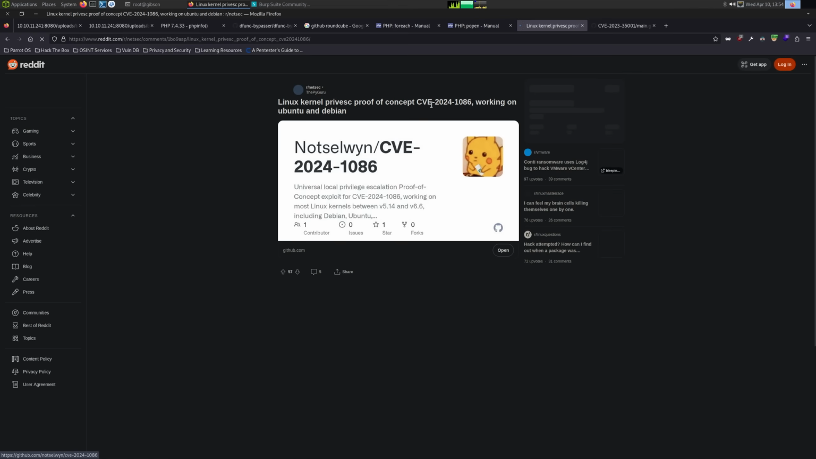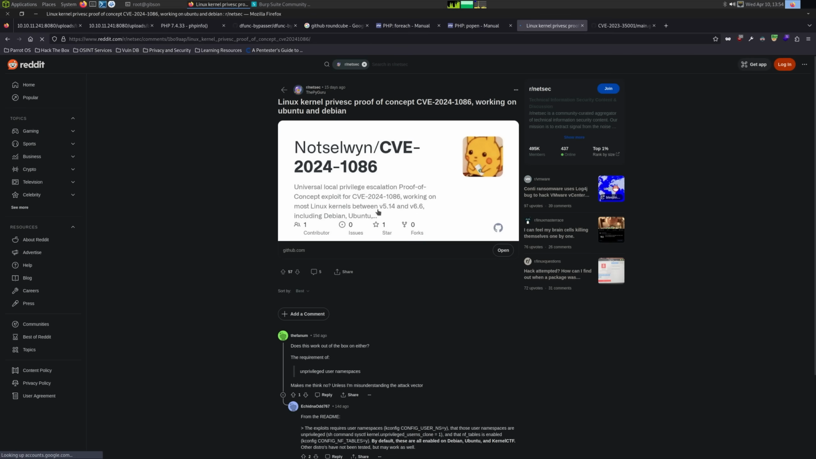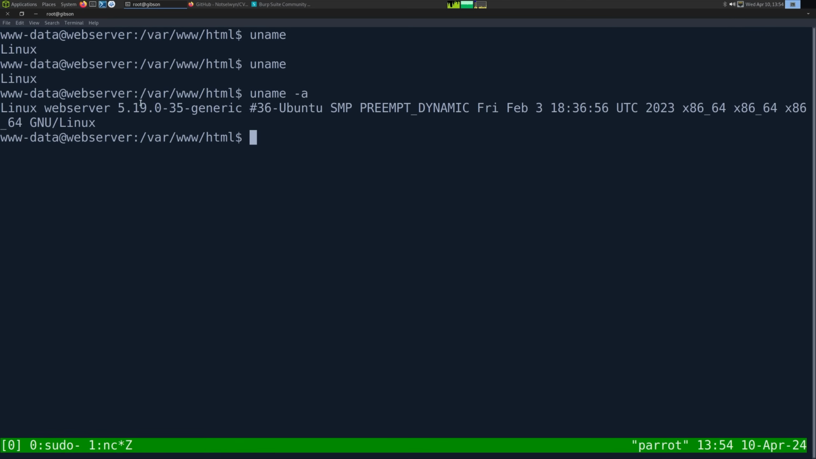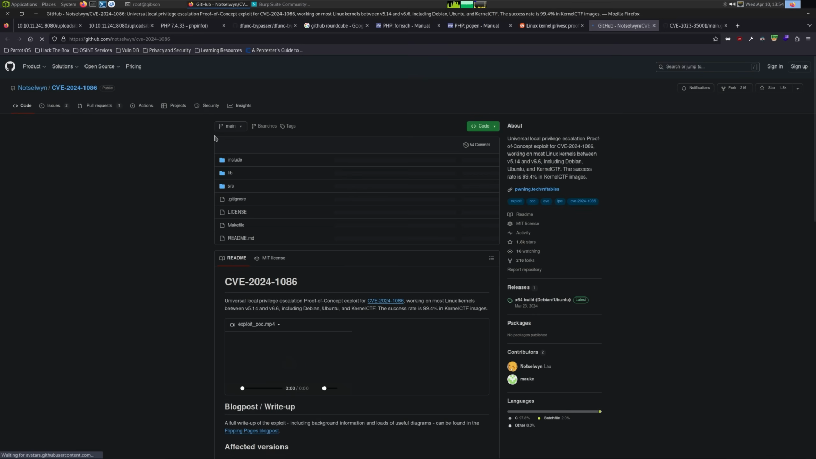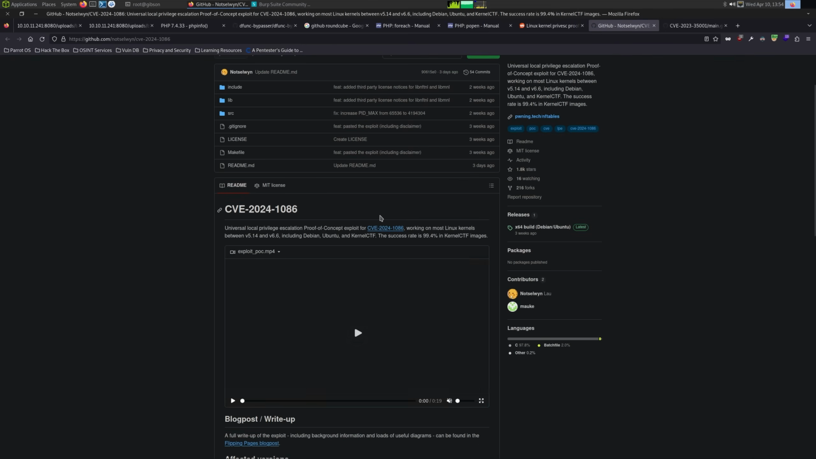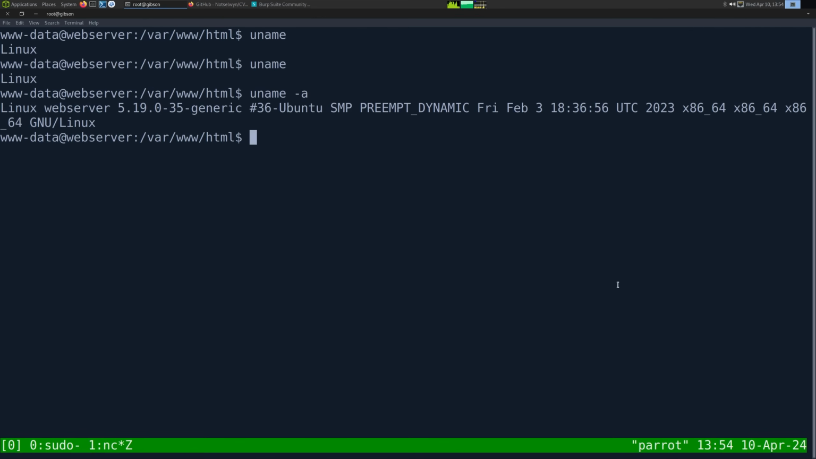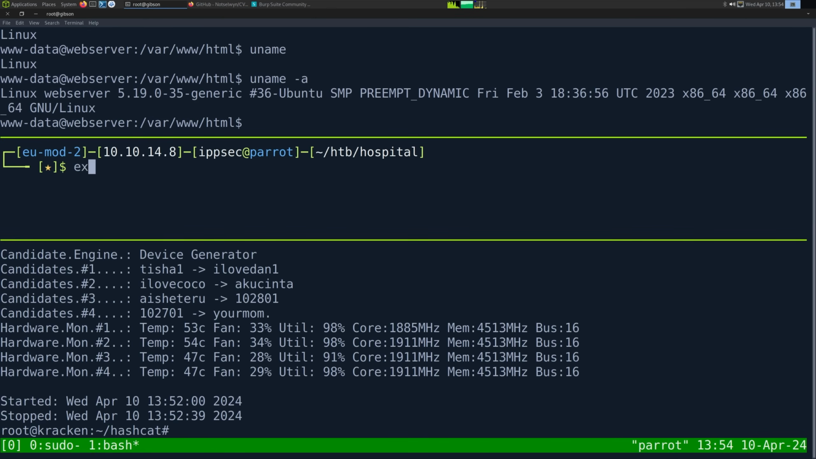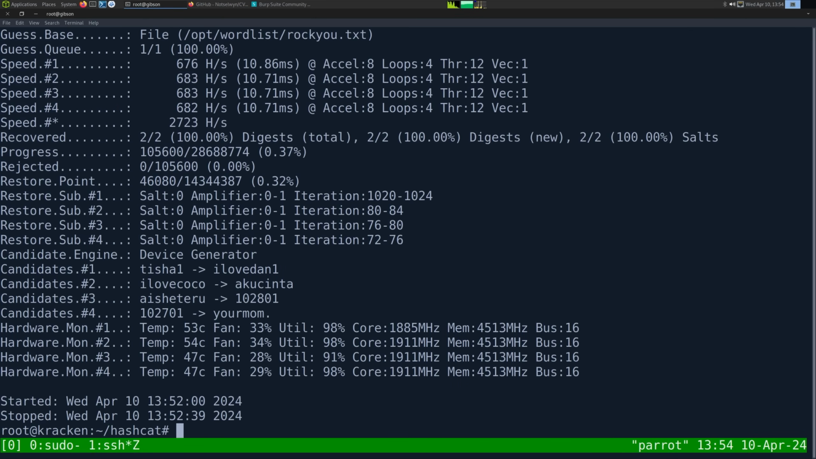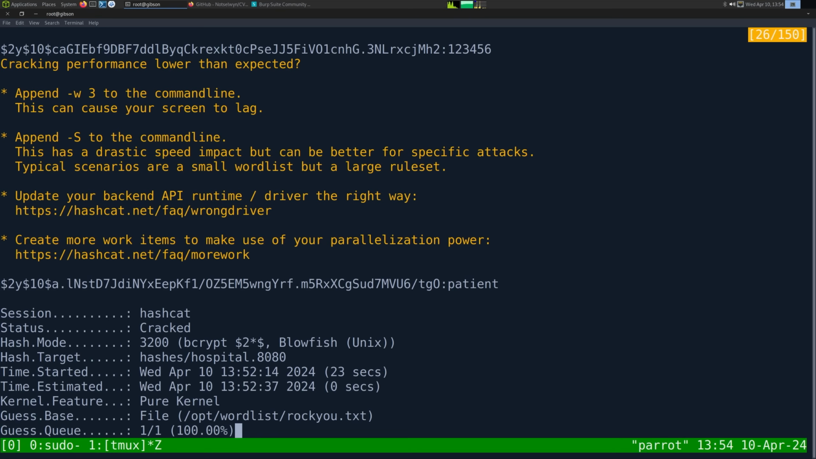And let's see, I want to say this is good. Between version 5.14 and 6.6. That is a lot of versions, and we're 5.19. So chances are this is going to work just because we're between those two versions. So I'm going to download this. And you should always compile it yourself, but we're in a lab environment, so we don't have to.